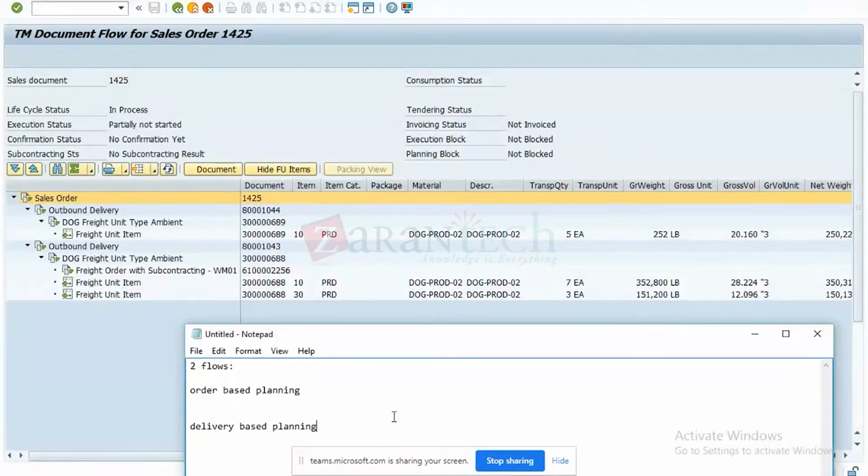Yes, sorry. Any idea what is the difference between these two, order-based and delivery-based? Those who are from TM, who have worked in any project in TM, have you encountered these planning types? Order-based, delivery-based? Anyone? No one? In order-based planning, FU is attached to OTR, as far as I know, and in delivery-based planning, FU is attached to DTR.